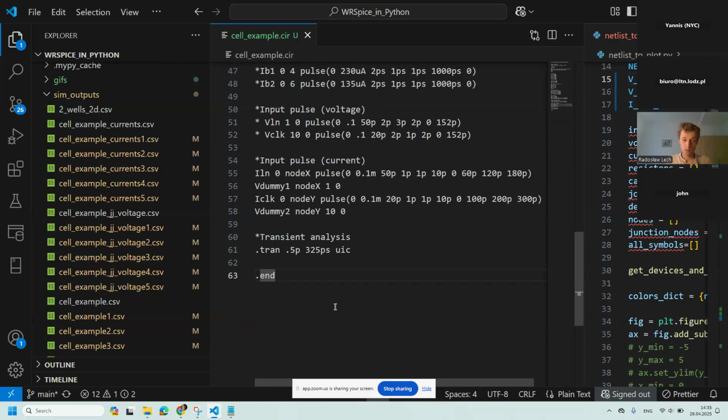Are there any physics constraints in terms of what kind of networks you can create? Is that part of SPICE? Yes, it is. Okay, okay. Yeah.